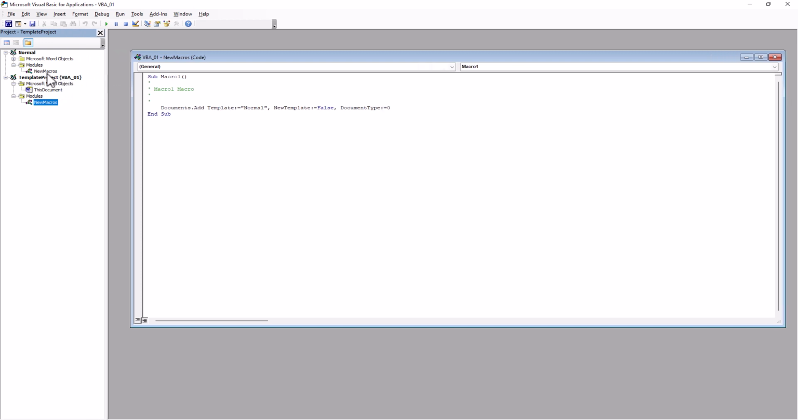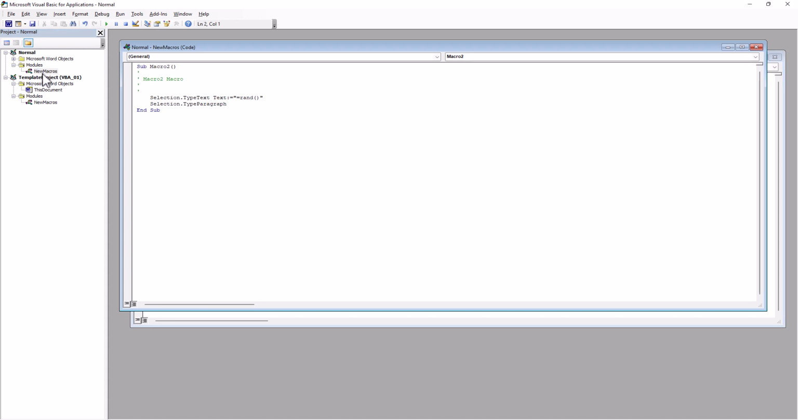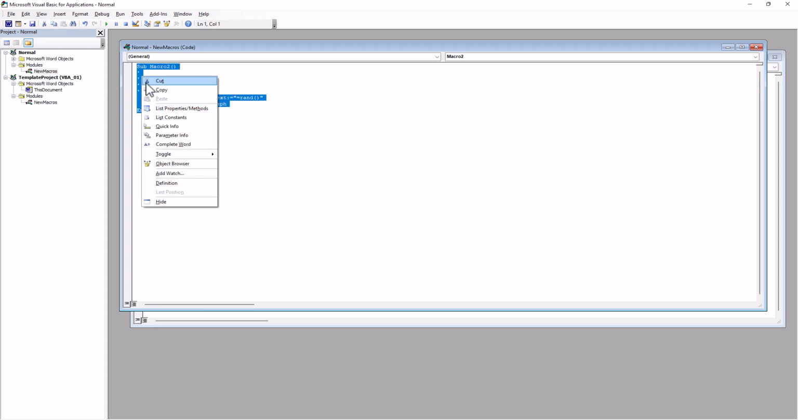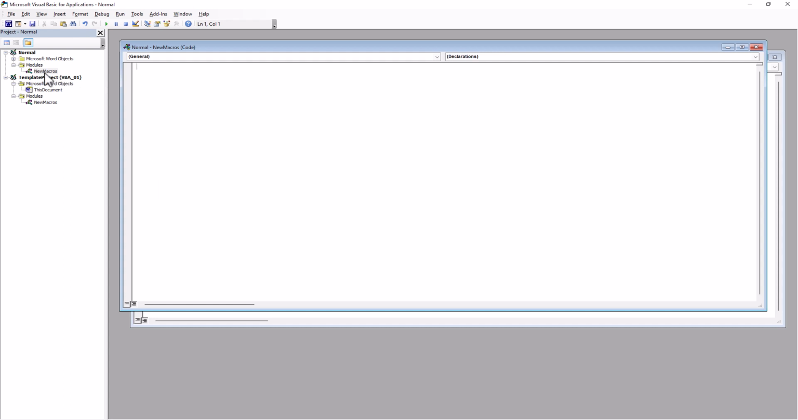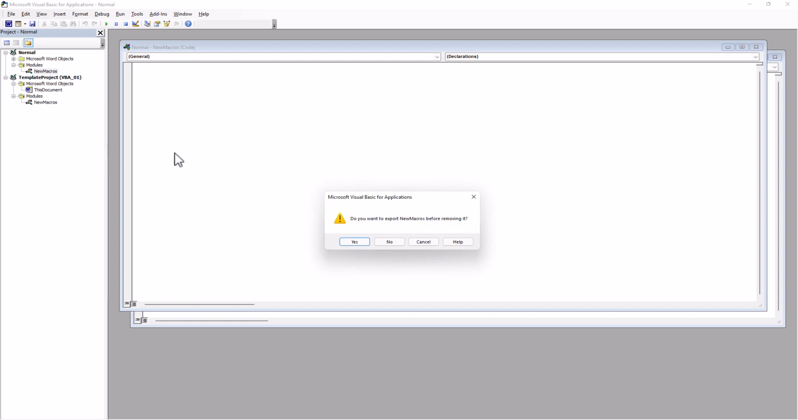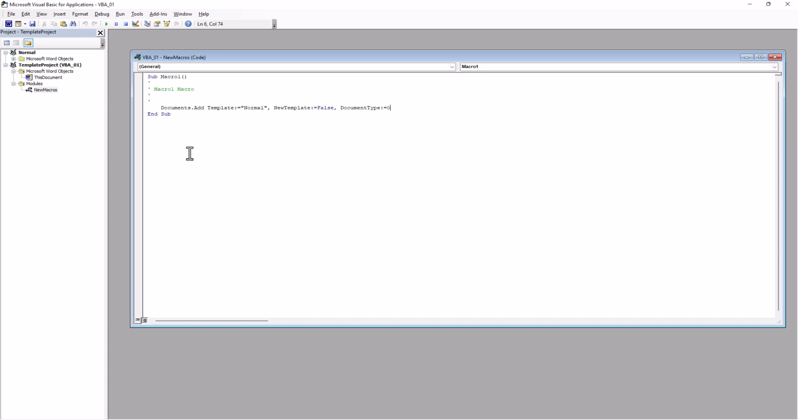But nothing to worry, just double click on your module. I could remove them all or cut, select, right click, cut. You could now remove this, right click and remove new macro. Here it is asking, would you like to export this macro? No, I don't want. And here I could paste it, right click and paste. And actually we don't want to have two separated macros. I want to merge them together.